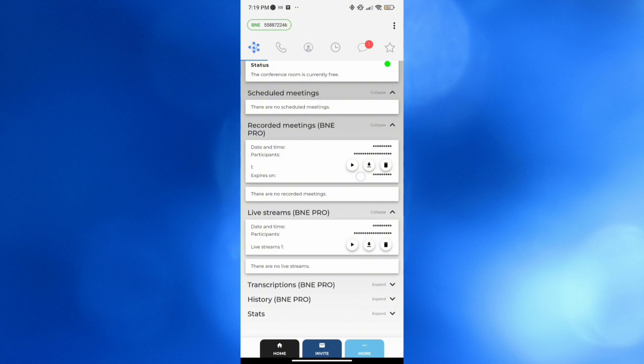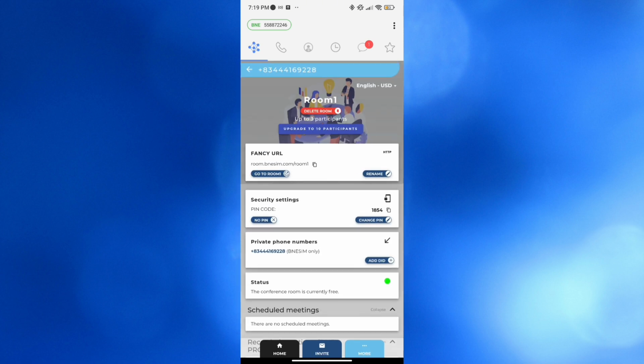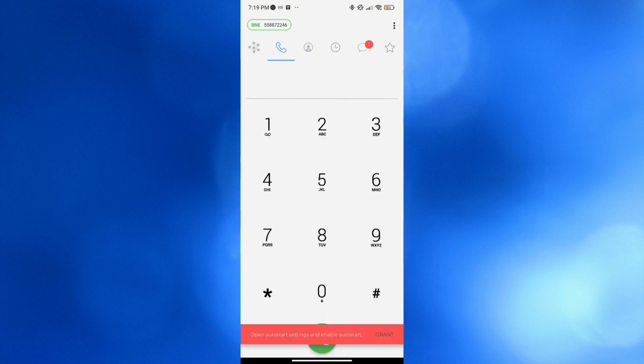And other details including the recorded meetings, which is for BNE Pro, and live streams with the corresponding details on this page. Moving on to the top panel, we can now start navigating some other options. For example, this phone icon or phone option, in which by clicking on it, all you need to do is simply enter the landline or mobile number that you want to call, either internationally or locally. But that depends on the plan that you purchase.